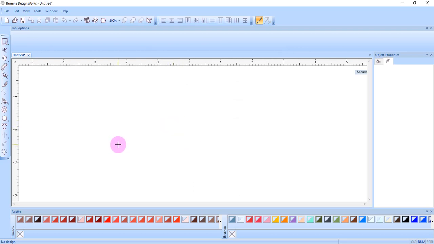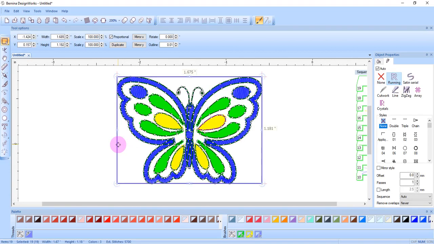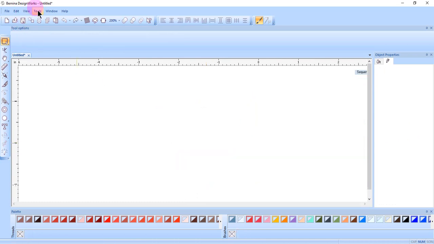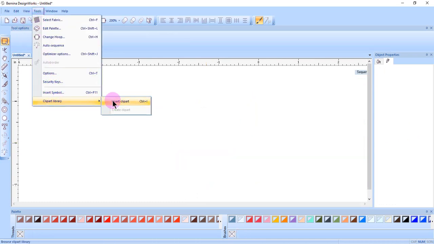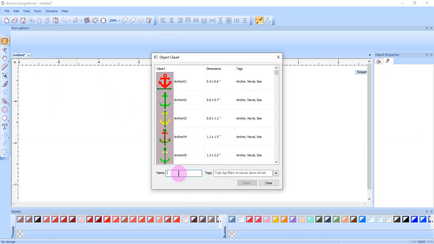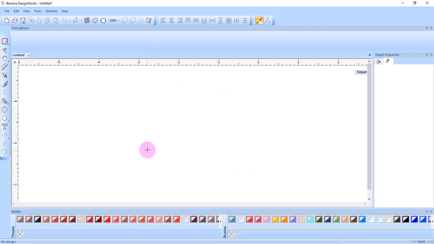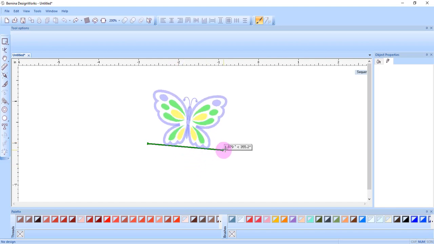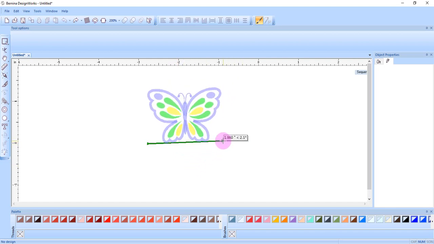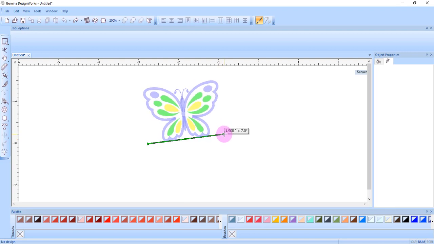If I left click on the screen, the design will be added at the original size. I can also click and drag and change the size of the clip art as I drag. So I can also rotate the design, and that way if I need the clip art to be a specific size, I can get it to be a specific size.